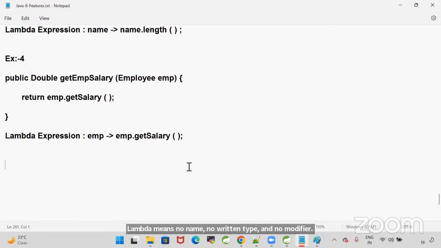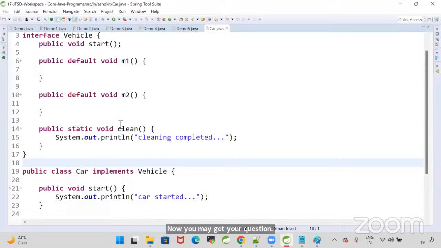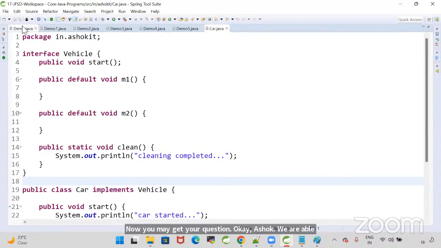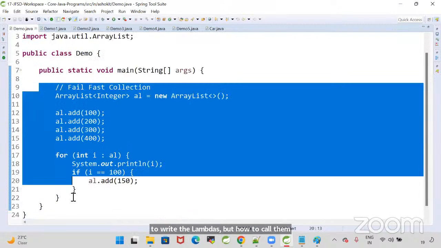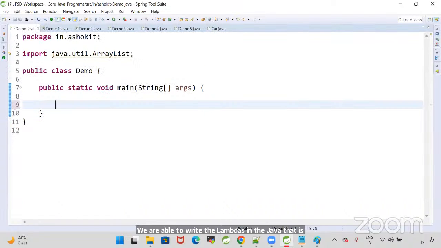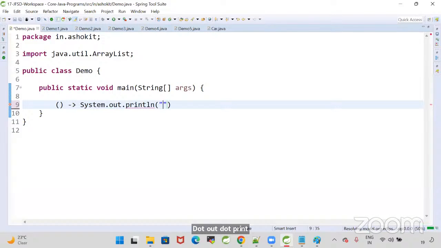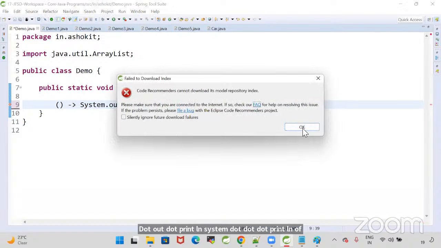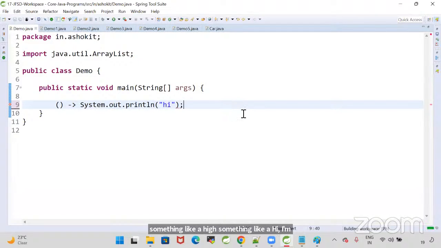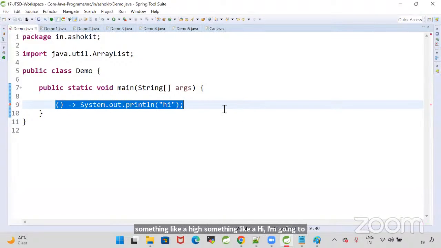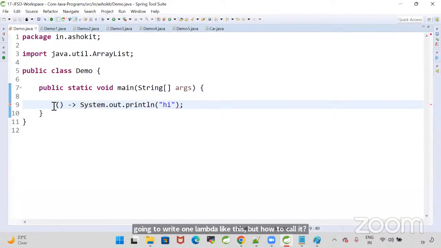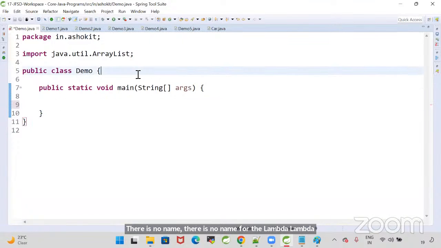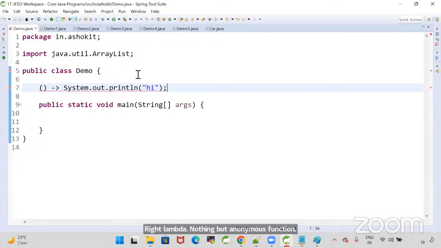Now you may get a question. Okay, Ashok, we are able to write the lambdas in Java, that is good, but how to call them? Now I can write a lambda like this: System.out.println of something like "hi". I'm going to write one lambda like this. But how to call it? There is no name for the lambda. Lambda is nothing but an anonymous function, right? Then how to call this lambda in Java?